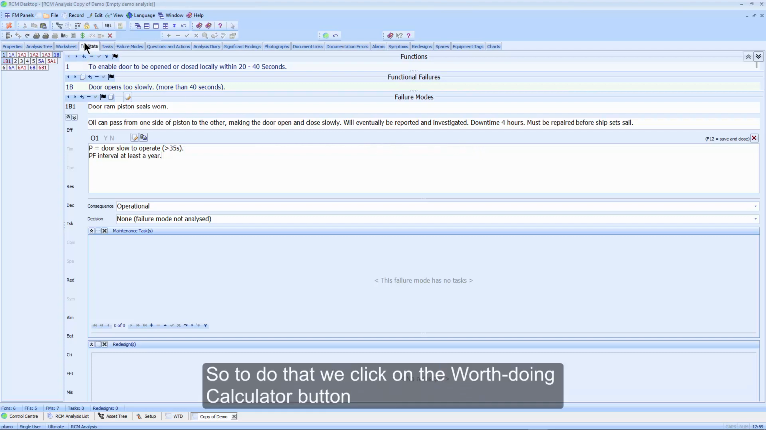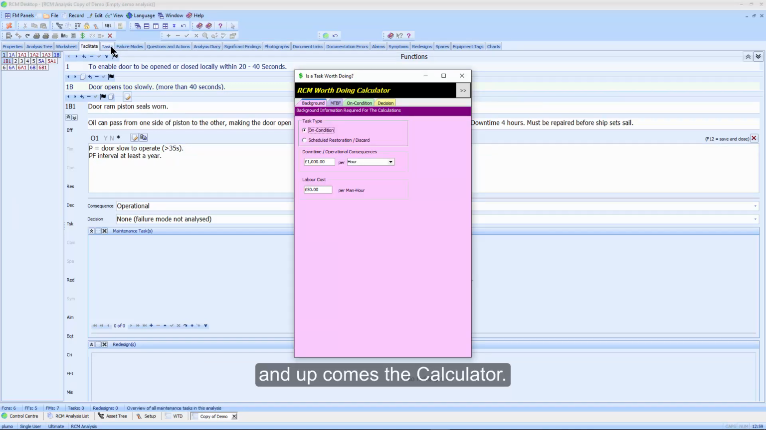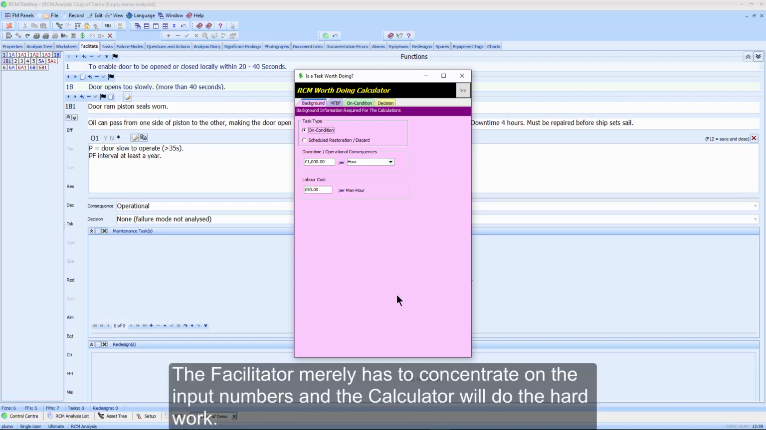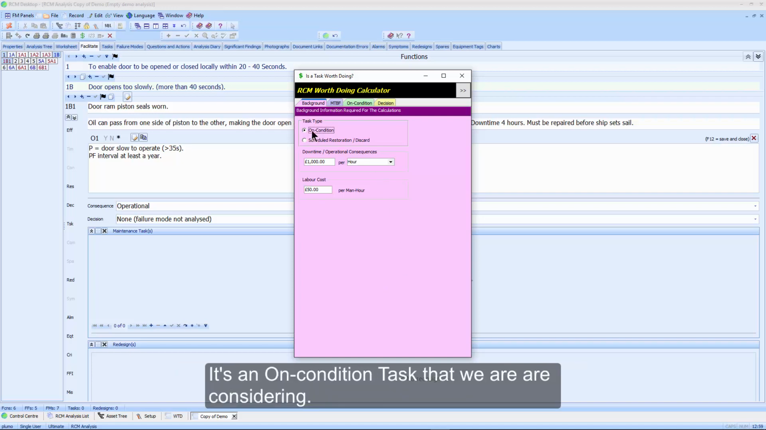So to do that, we click on the Worth Doing Calculator button, and up comes the calculator. The facilitator merely has to concentrate on the input numbers, and the calculator will do the hard work. So let's have a look at what's required. First of all, there's some background information. It's an on-condition task that we are considering.